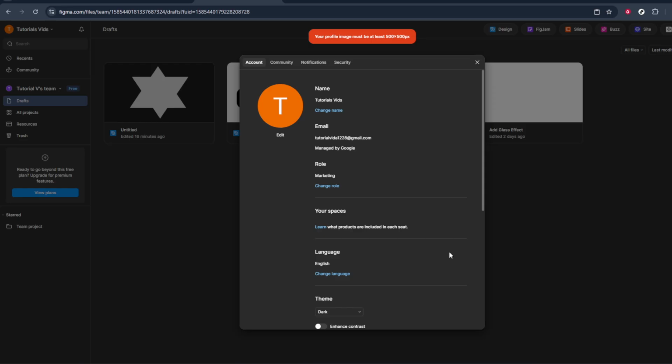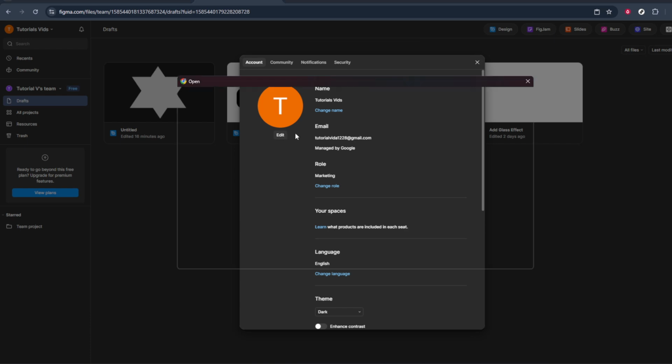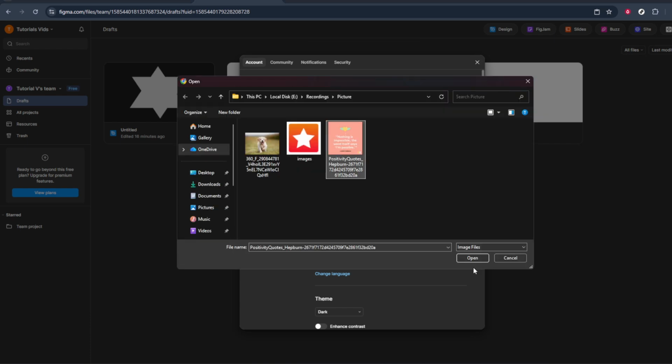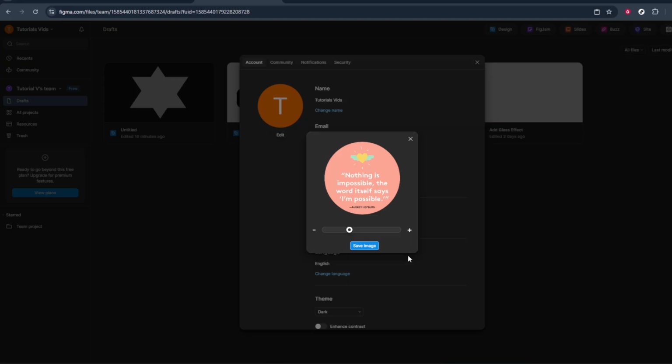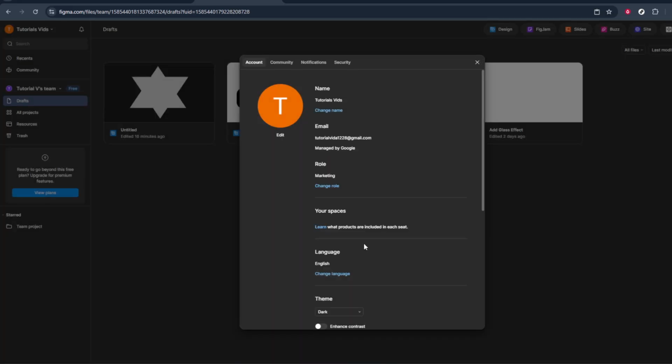confirm your selection. After you upload the image, Figma may let you adjust or crop it. Follow any instructions you see, such as dragging to reposition the photo or zooming in and out until it looks the way you like. When you're happy with how it appears, look for a button like Save, Apply, or Done, and click it to confirm the change.